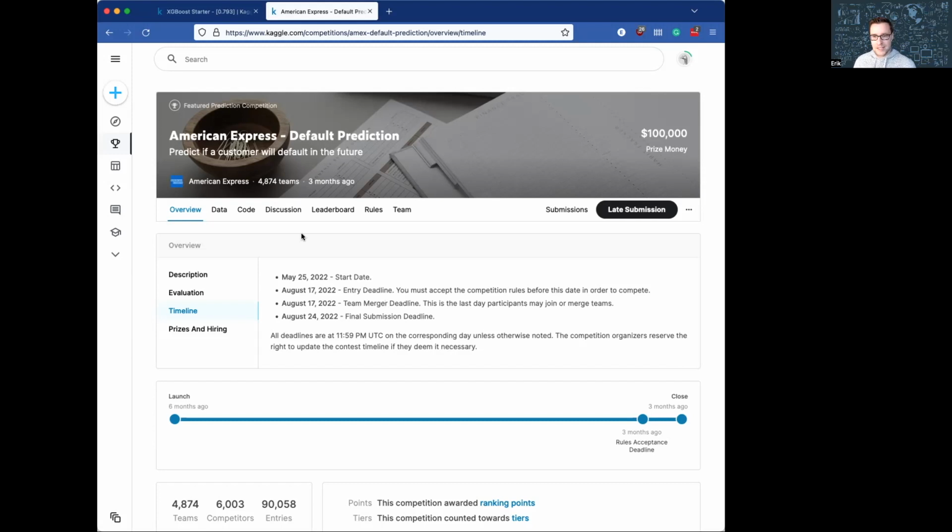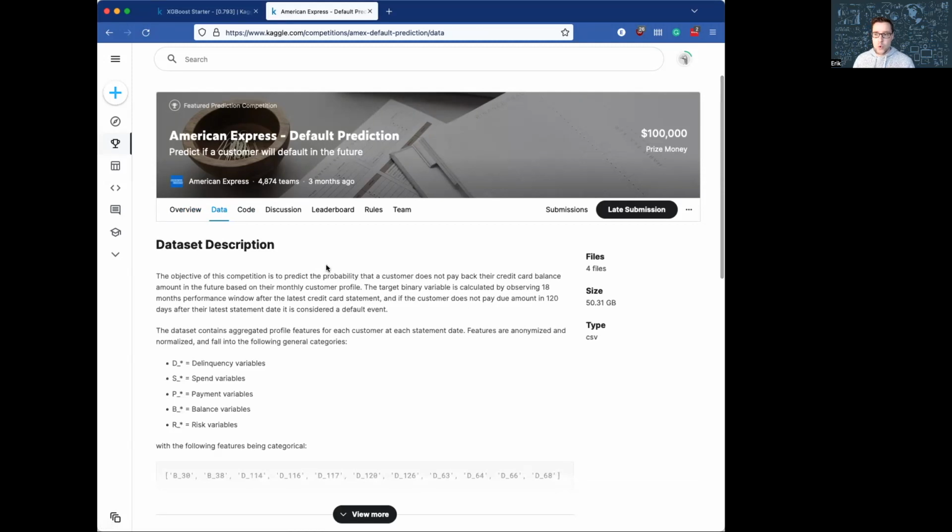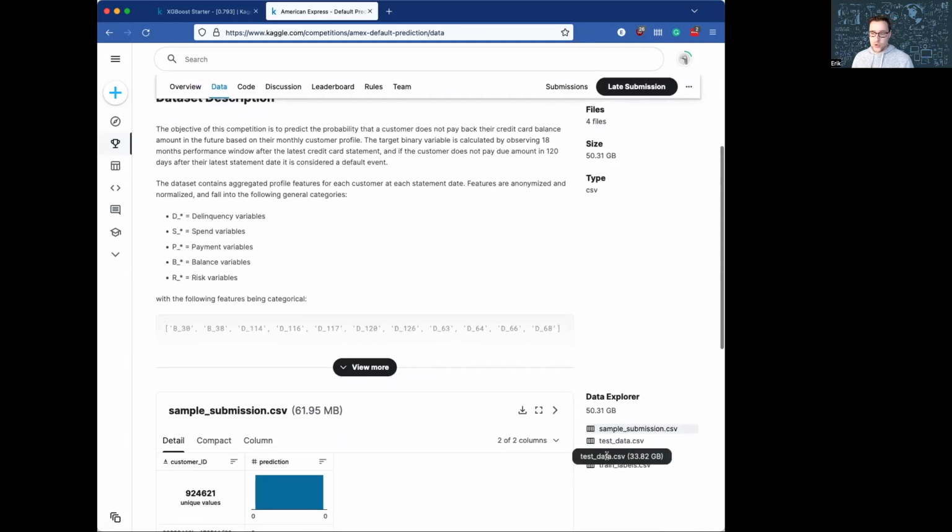One very interesting aspect about this competition is the enormous size of the data, which is more than 50 gigabytes. Just the training dataset alone is 16 gigabytes, and the test dataset is another 33 gigabytes. Amex provides us 188 features across all the customers, which we can use to build our model.